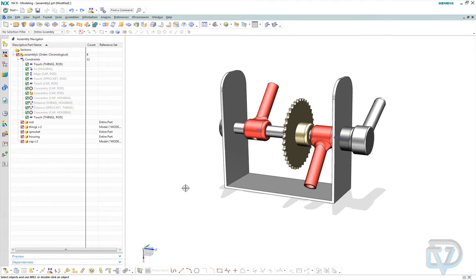In this video I'm going to show you the Align and Lock constraint. The Align and Lock constraint is a new constraint added to NX 9, and what it does is it allows you to align a component up to a vector, and not only does it align it to that vector, it locks the rotation of that vector.